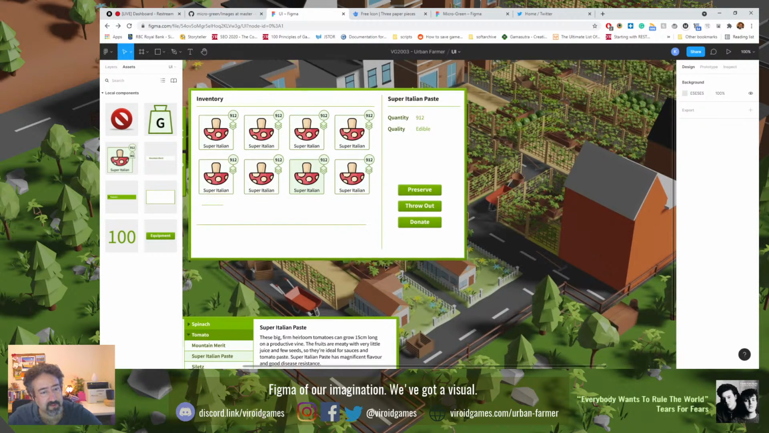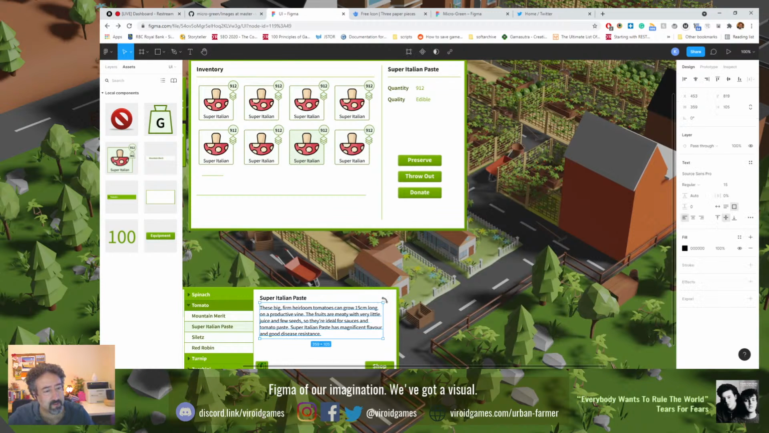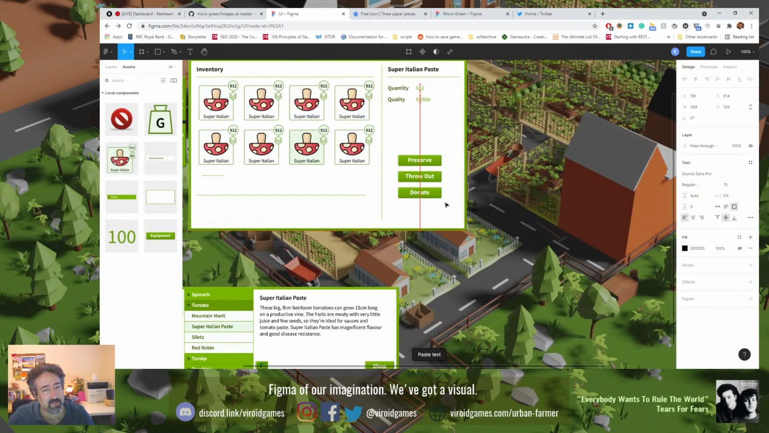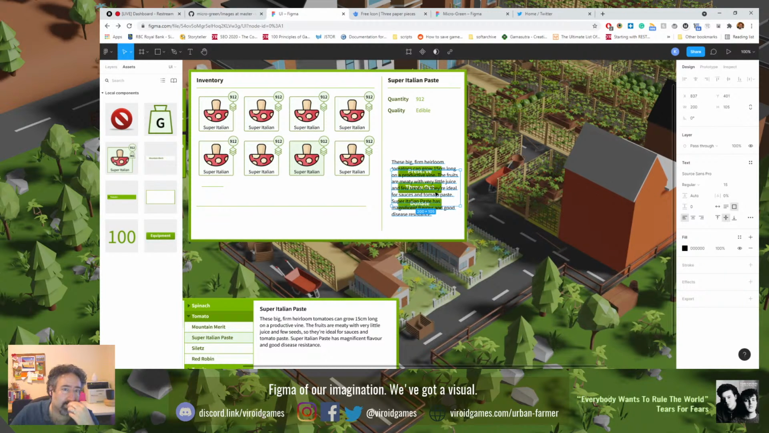Because this inventory screen is essentially for you to do something with your product, it may make sense at this point to bring up this text again. Because this is when you remember, okay, I grew all this because you paste out of it. Preserve button.